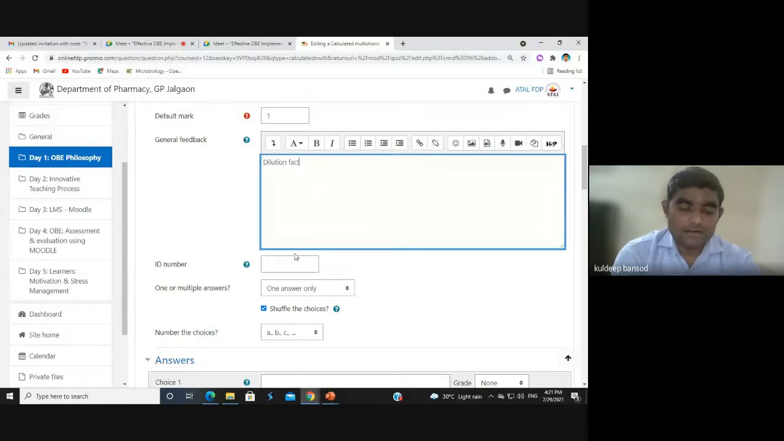Dilution factor is equal to... It is very necessary to add feedback inside the question, because we are not here to judge the students. We are here to assess the learning of the students. So feedback is necessary. Dilution factor is equal to diluted volume divided by initial volume.